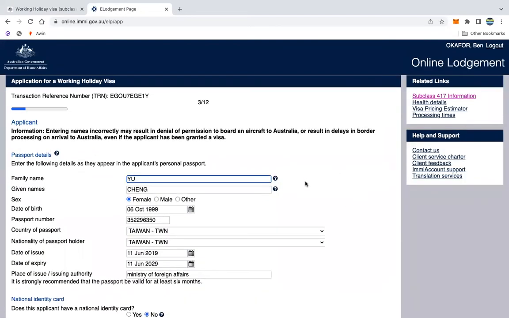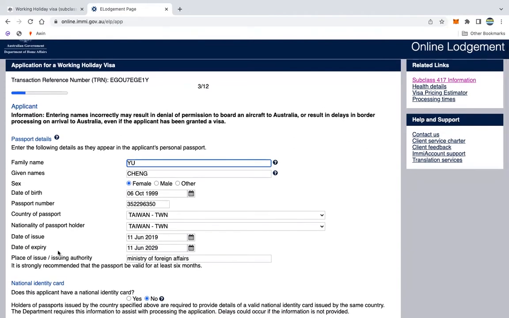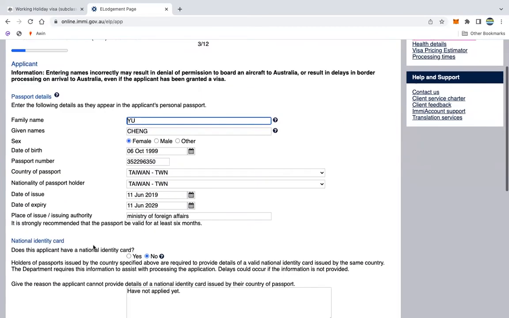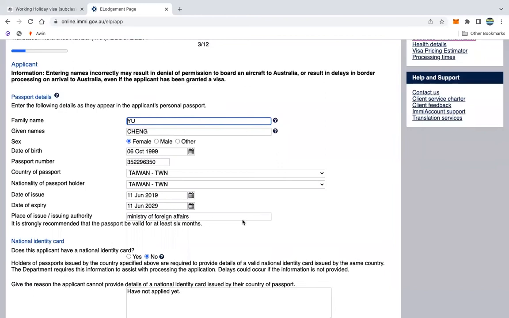Once we get to the next page, now we are going to put in our passport details. Here you're going to put your family name, your given name, your gender, the date when you were born, your passport number, your country of passport, your nationality of passport holder, date it was issued, and expiry date. And then place of issue or issuing authority. As you can see here, it says it is strongly recommended that the passport be valid for at least 6 months.